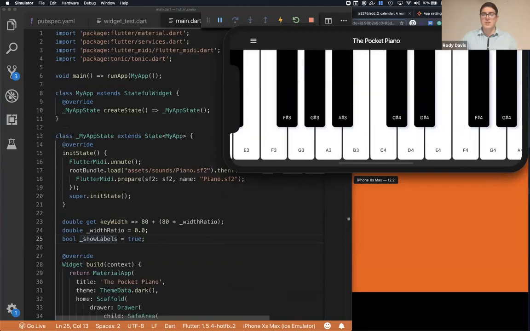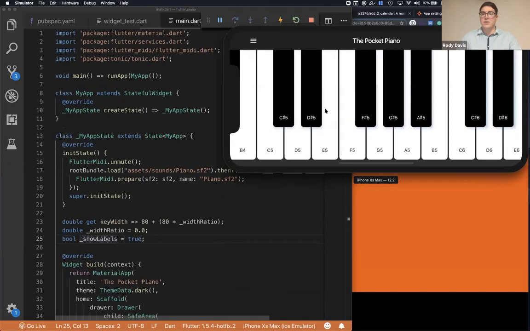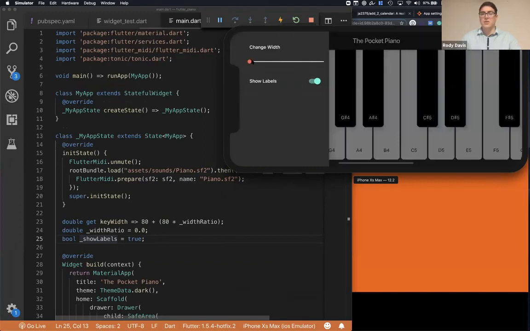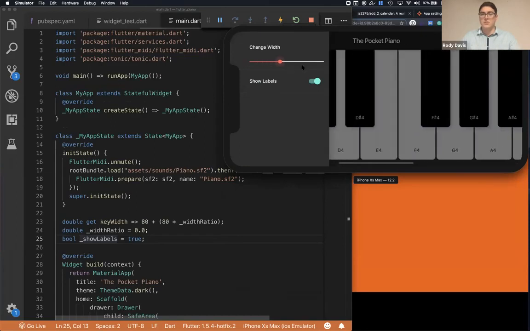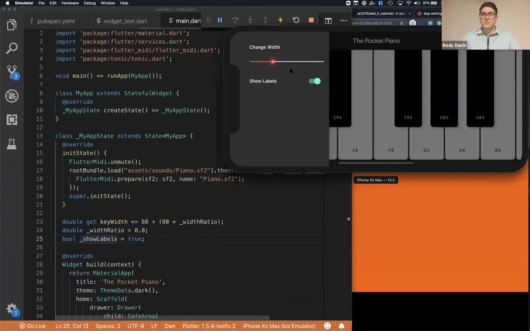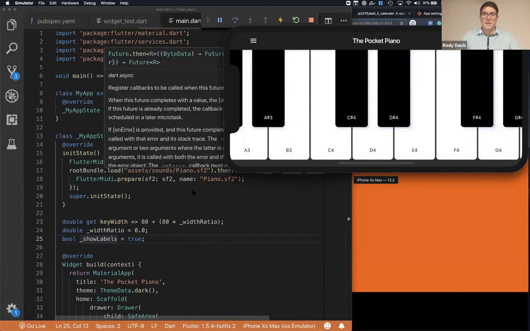So as you can see, it's really fast and responsive. It has the full keyboard, and you can play as many notes as you want to. You can also change the key width. And you can also toggle the labels on and off.